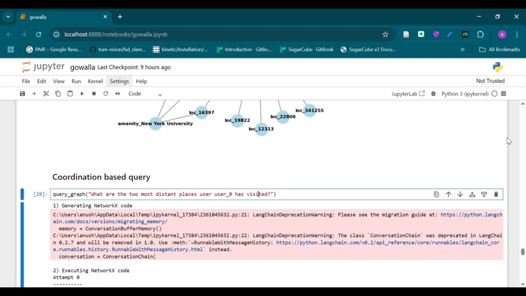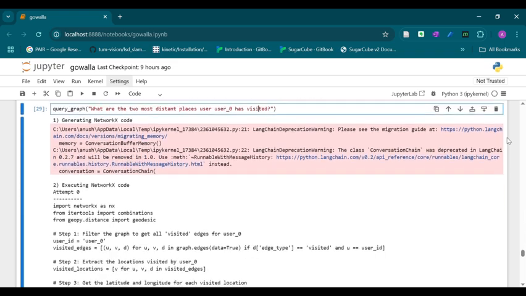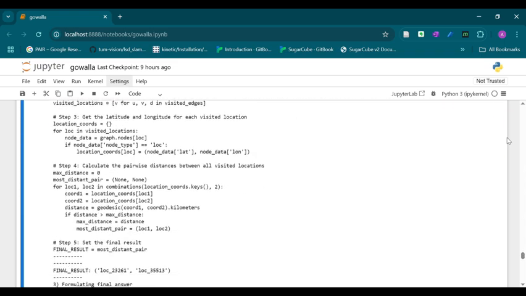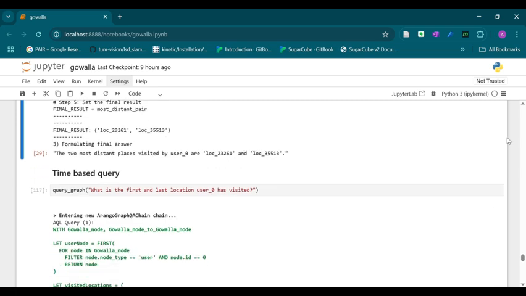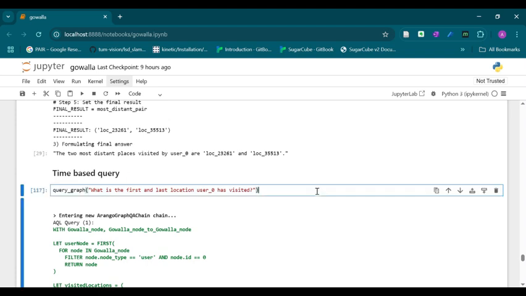Since the location nodes include latitude and longitude coordinates, we can use this information to extract insights from the graph. This query finds the two most distant places user 0 has visited using NetworkX code. We can also leverage the time-based information. This query finds the first and last locations that user 0 has visited.